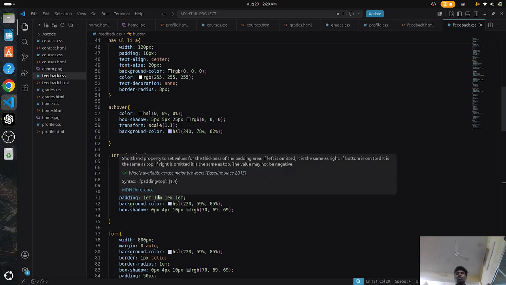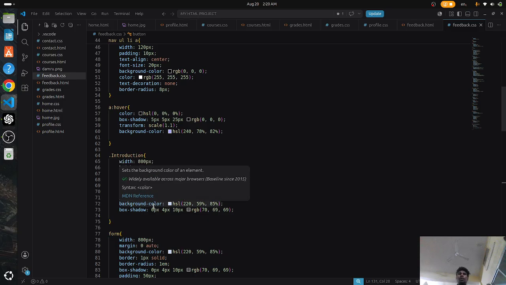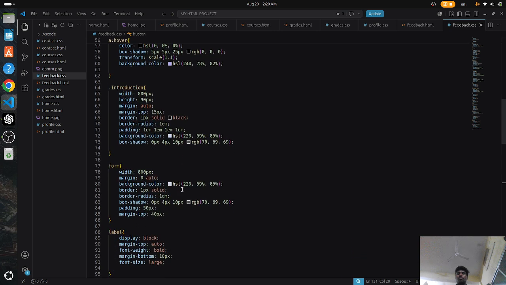And next is the introduction box. For the introduction box I used fixed width and height, and auto margin, border radius, padding and background color, and also box shadow. Here the introduction is inside a clean box.